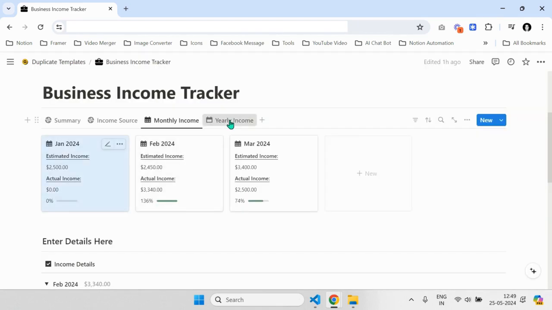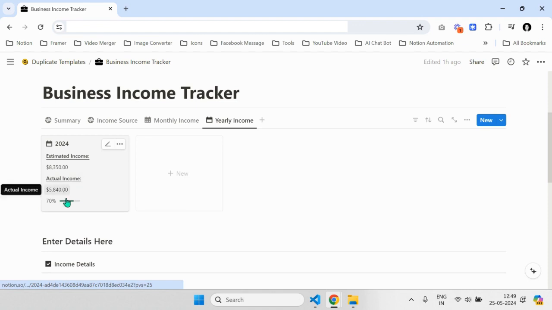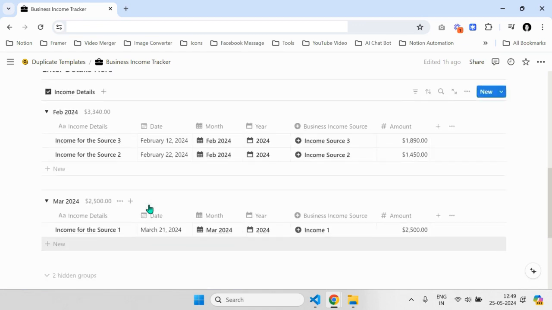Then we have a yearly income. It also reflects yearly wise income breakdown. And finally, if you scroll down to the bottom, you can see the income details section over here.